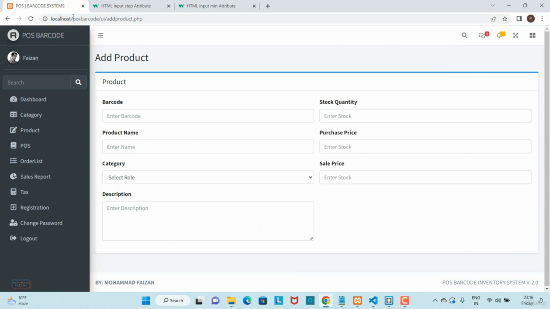Refresh. Perfect. You can see here the barcode, the product name, category, description, the stock quantity and the purchase price. We can increase the number from here. Okay, and we can give here the number, and you can see the sale price. And after that here we need a button to choose the image of the product or item. So let me write code for that.